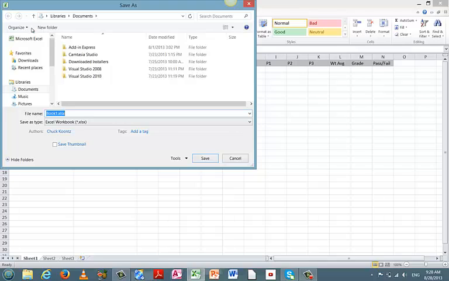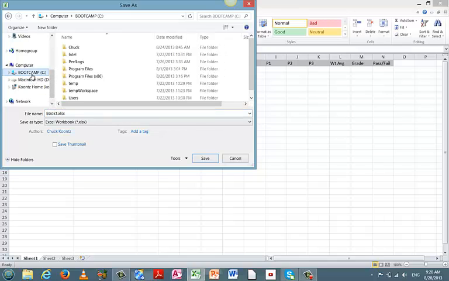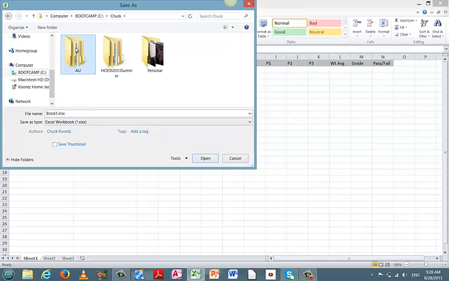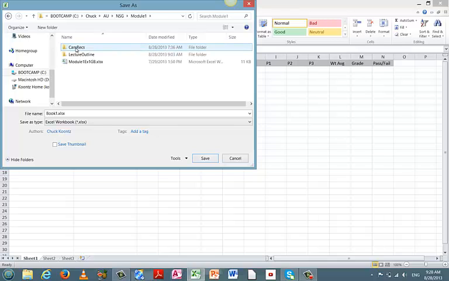So I'm going to click the disk icon, navigate to the folder where I want to save it. In my case, I'm going to save it right here, and I'm going to name these in a way that I can recognize what they are. So this is going to be module 1 gbEx2, GB as in gradebook. So this is example 2 gradebook, and save it.